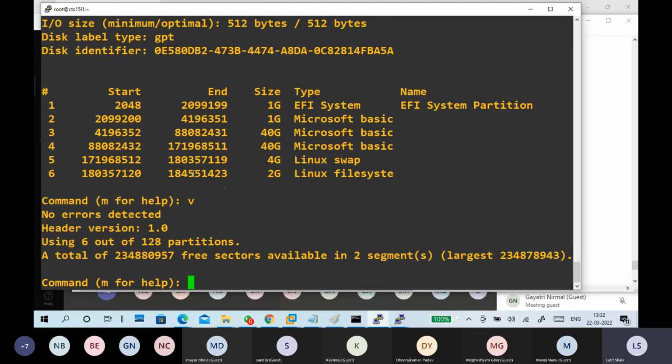After taking a certain partition, the size will be reduced. The size of this one will be reduced, but make sure something is available for the next part. Okay, P, that's verification. Completed. Last one is W.